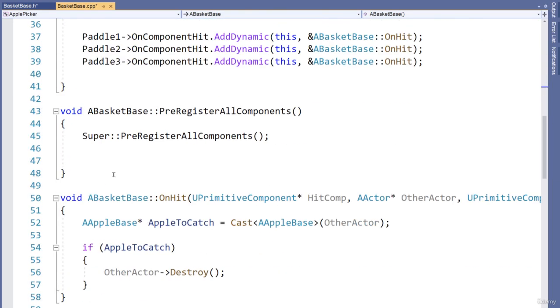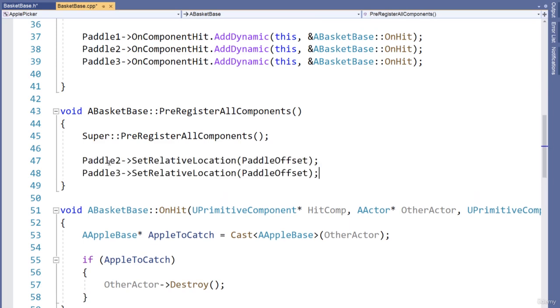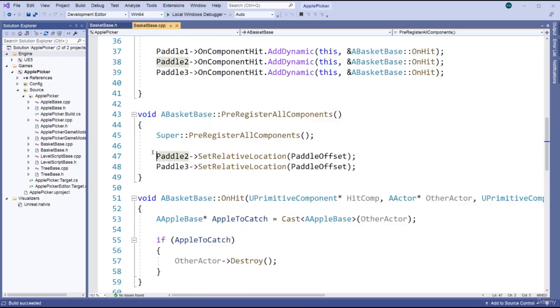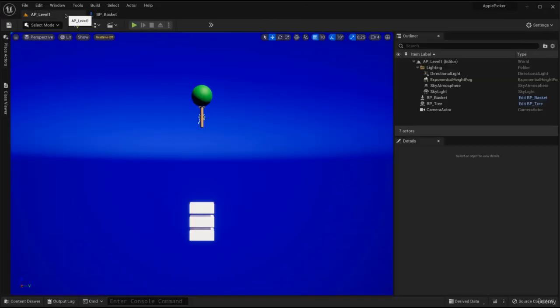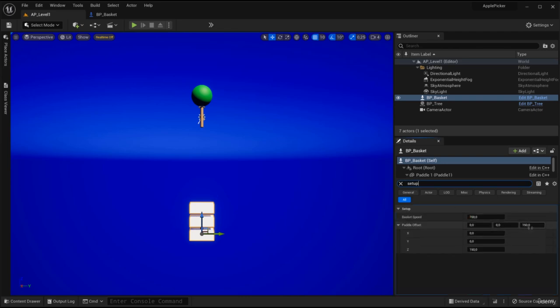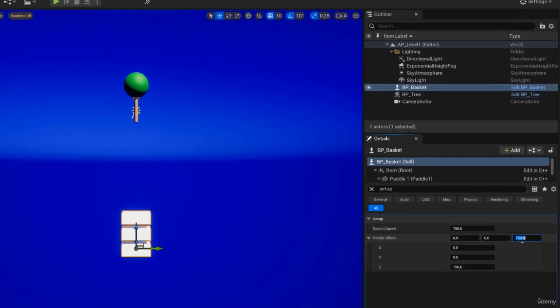Next, I will set the relative location in the PreRegisterAllComponents function. Build and run. Back in the editor, I will select that basket instance and navigate to the setup section again. Notice that if we modify the paddle offset now, it actually reflects in the editor. I will set the value of the Z member to 250, for example. Press enter, and notice it actually updates in the viewport now.